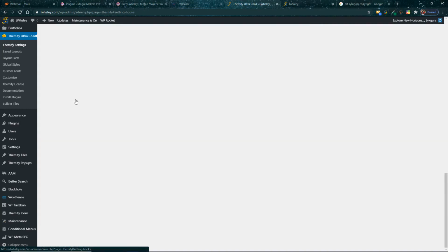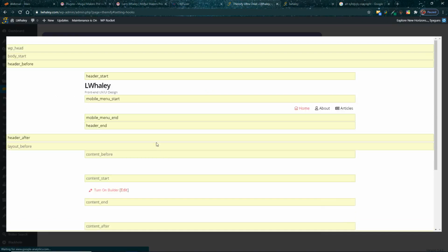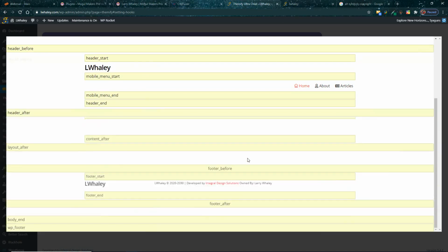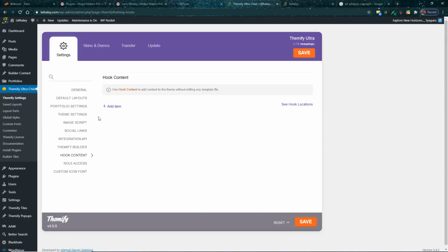Now your hook content, this is more for developers. As you can see, it shows you where the layouts are and everything, but without a little bit of HTML knowledge and so forth, you may not be using that, but you know it's there if you need to have something inserted in there.